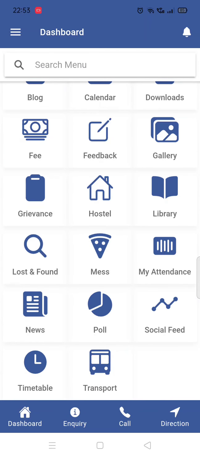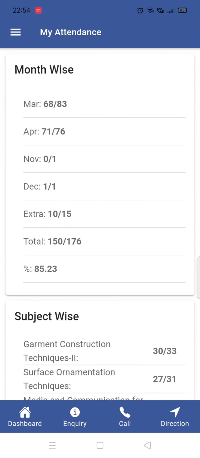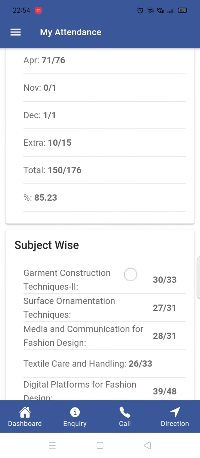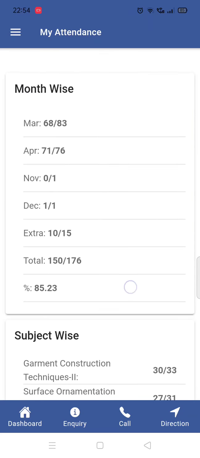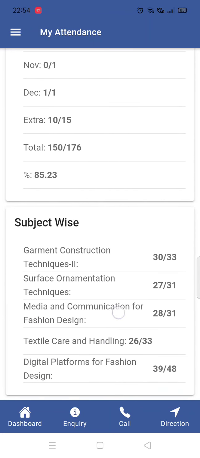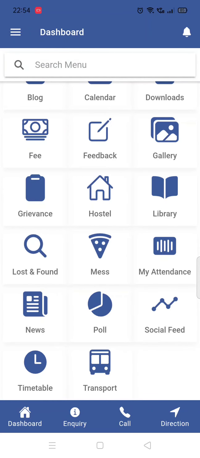My attendance would be showing you the student's attendance in two parts. One would be month-wise, another would be subject-wise. So this is how your month-wise and subject-wise attendance would look, wherein it gives you segregated data in terms of months as well as in terms of subjects.